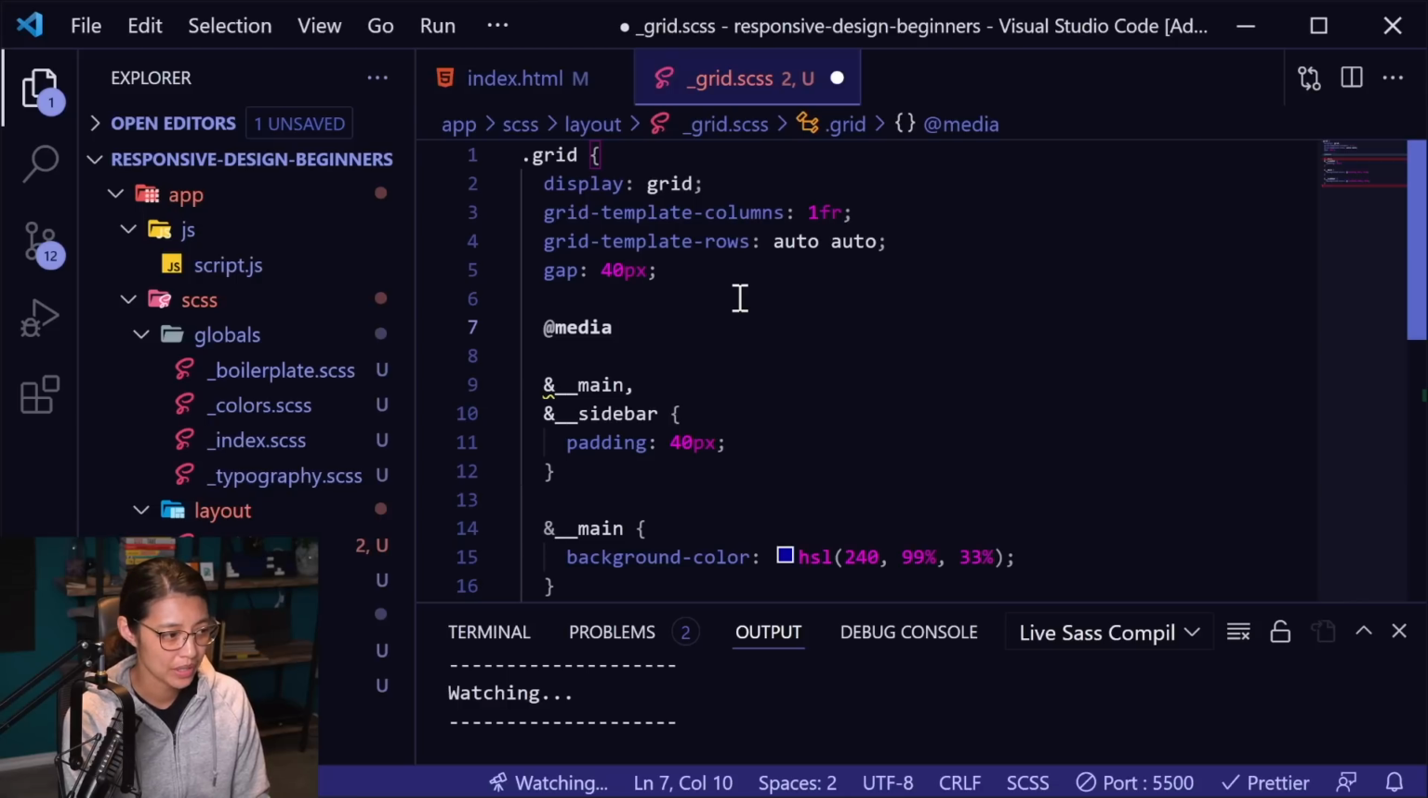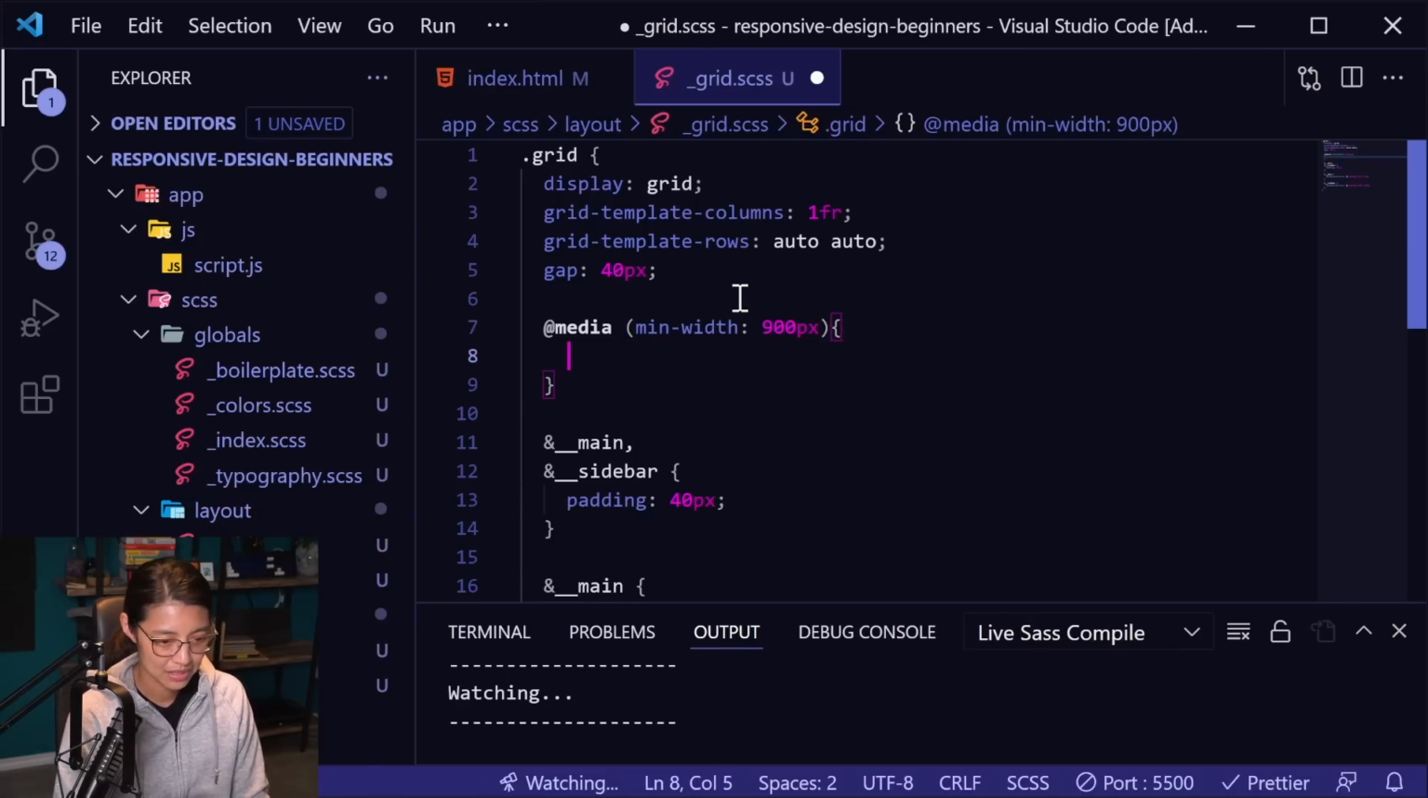In our media query, we would write that by adding, in parentheses, min-width, colon, and then the actual width. We're going to say 900 pixels for now. Then we're going to add curly brackets, kind of like any other style rule. And in the curly brackets, we'll write our new styles that will then take effect on devices that have a viewport width of 900 pixels and up.